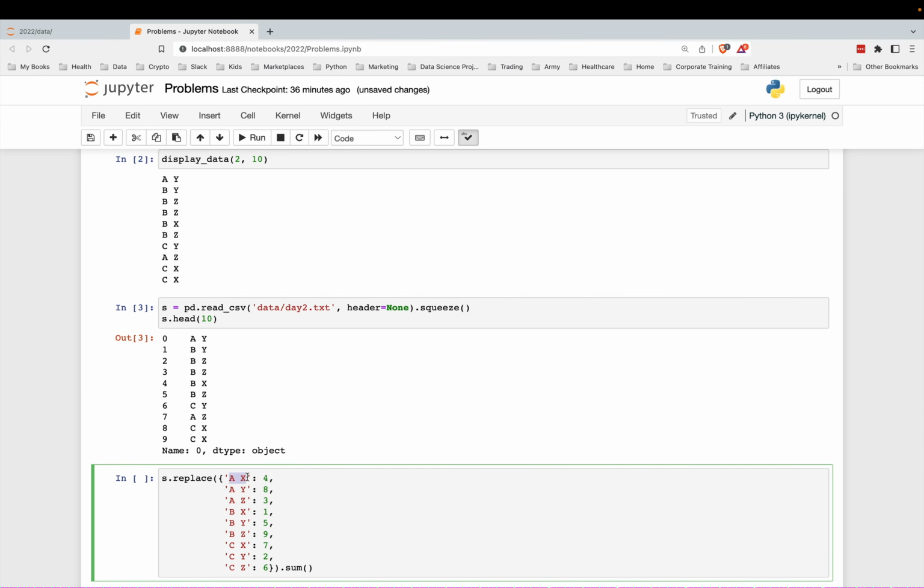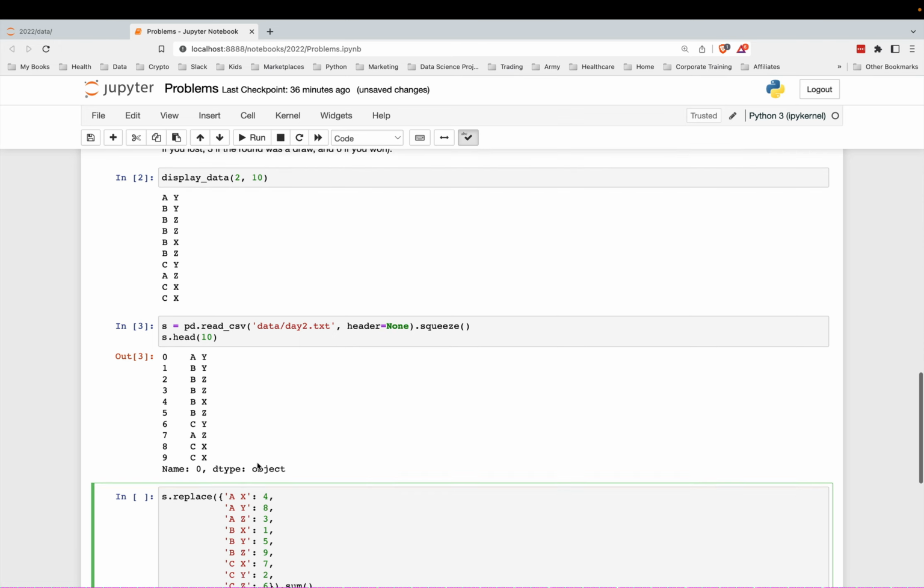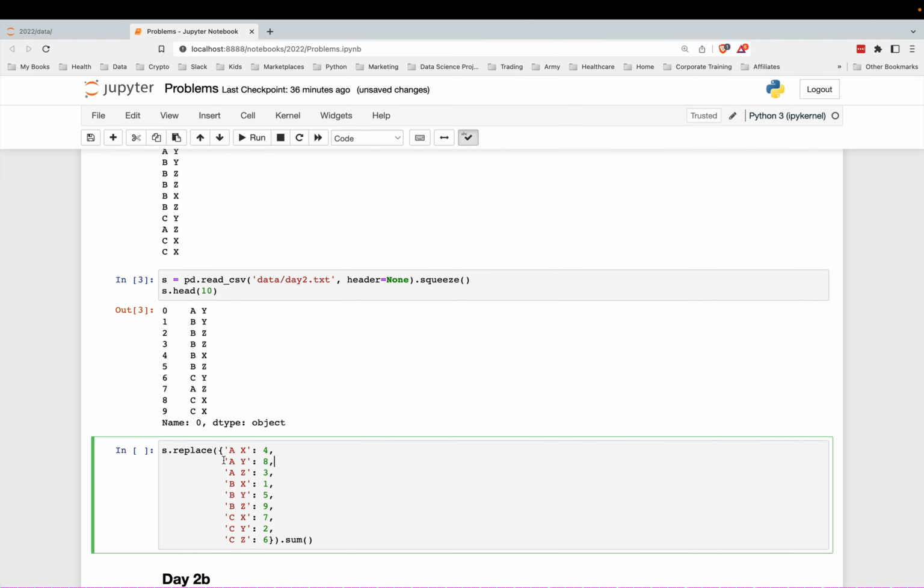So A and X. A is rock and X is rock. That is a tie. And you get 1 point for a rock, 3 points for a tie, so that is 4. So just go through each combination. Here, A, so the opponent has a rock. You throw paper, which wins. Your paper is worth 2 points plus 6 for the win is 8 points.